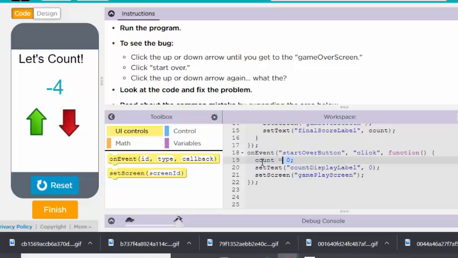So this line of code was missing because when they click the restart button or the start over button, you have to change the variable back to 0. You can't just change the number to 0. The actual variable has to be 0 as well. So they were missing that line of code.